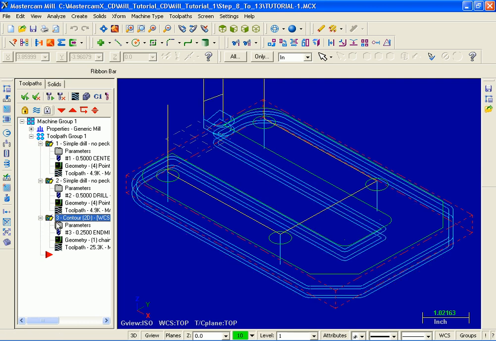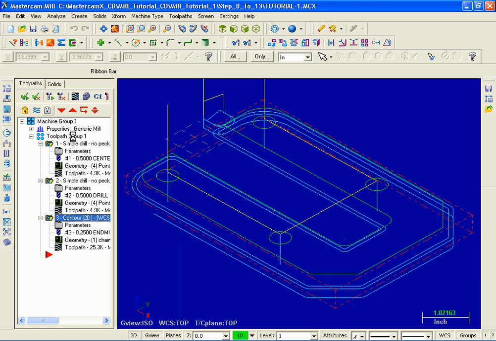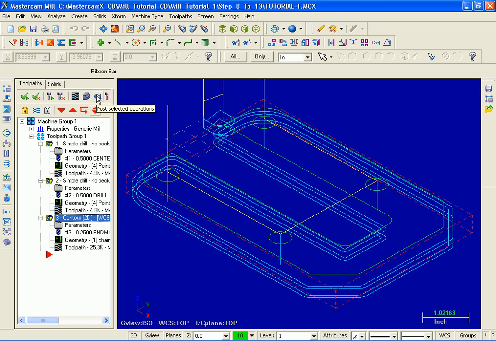And next, what we'll do is move on to step 13, the final step of this video, and post the file. As you can see, we have all 3 operations check marked. What we're going to do now is create the CNC code by picking the Post Selected Operations button at the top.